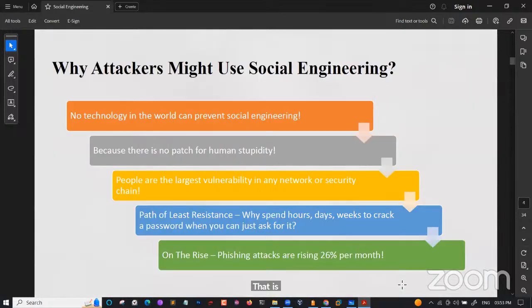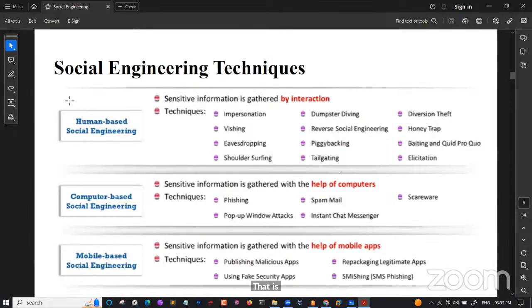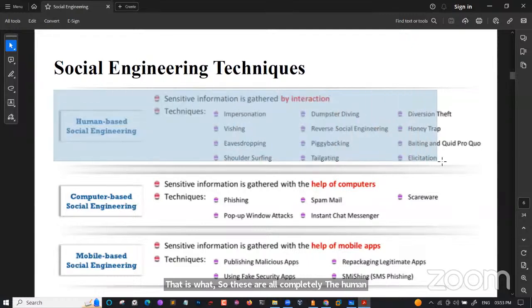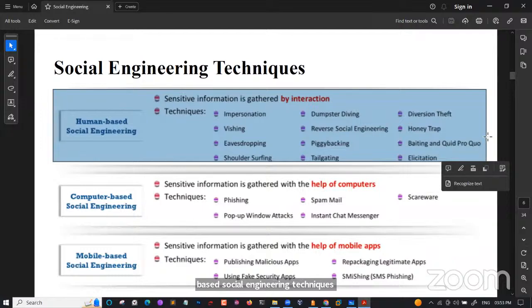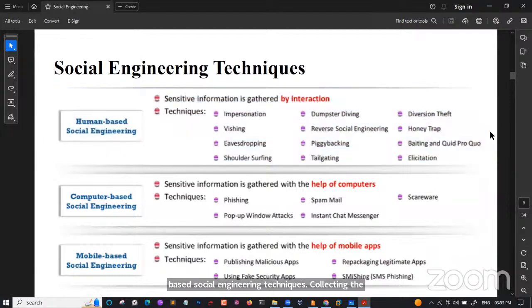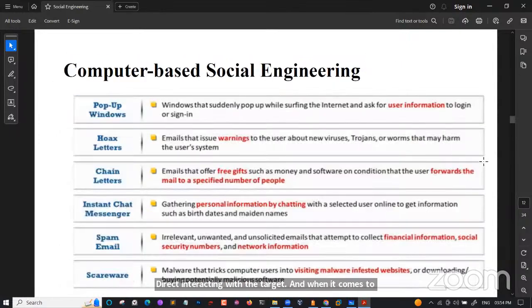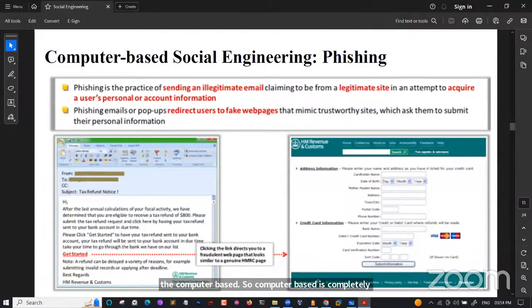So these are all completely human-based social engineering techniques. Means collecting the information by interacting directly with the target. And when it comes to computer-based, computer-based is completely the phishing scenario. I think you guys are aware of phishing, right? What is phishing in general? What is phishing?